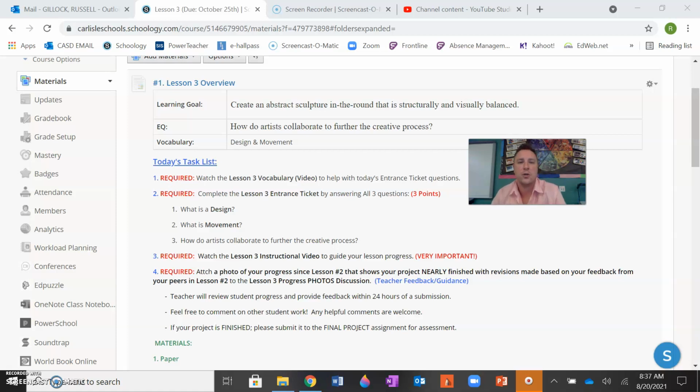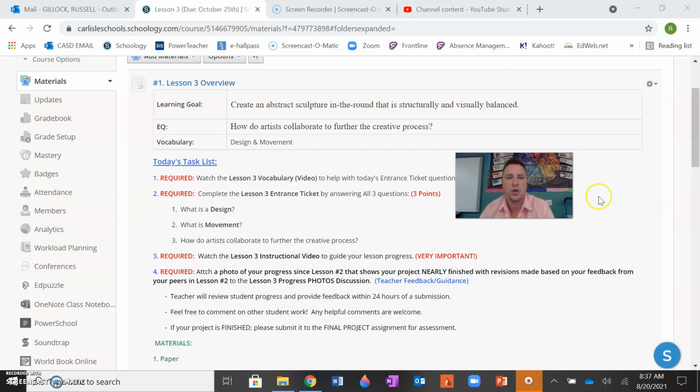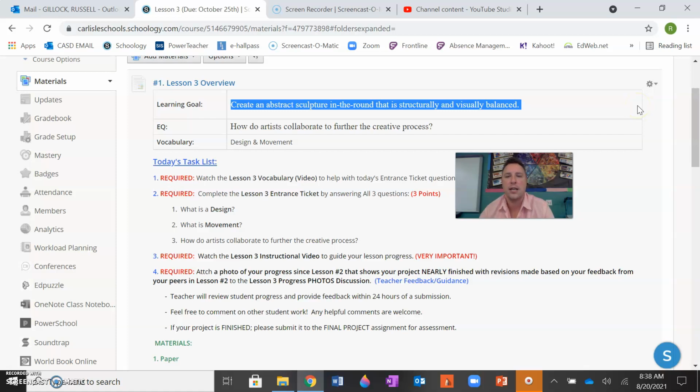All right, so your learning goal is to create an abstract sculpture in the round that is structurally and visually balanced. You've already started that last lesson, and you submitted your photo for your peers to review. In this lesson, you'll be making revisions based on their feedback, and then basically finishing it. Again, most importantly, making sure it is structurally and visually balanced.